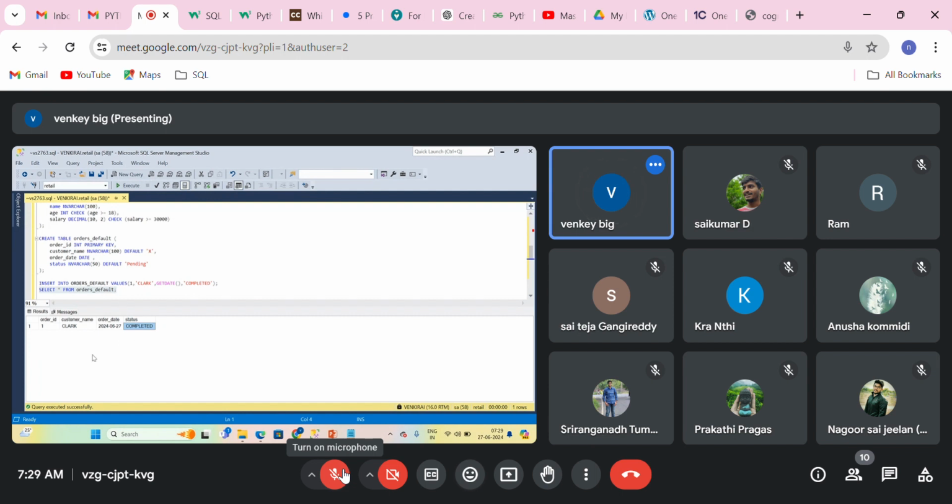So now, how actually your default constraint is working. Let's understand that. Insert into orders_default, I'm giving values here: order_ID, comma, customer_name. Okay, I have default here, I don't give it, order_date. Okay, I will only give these two values.